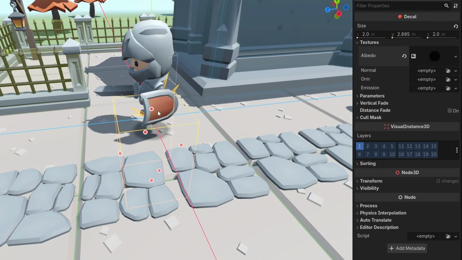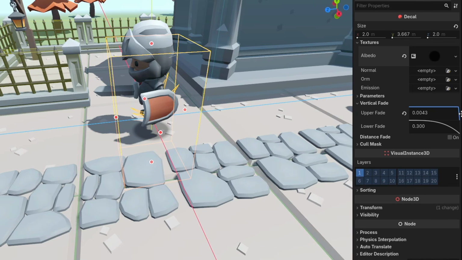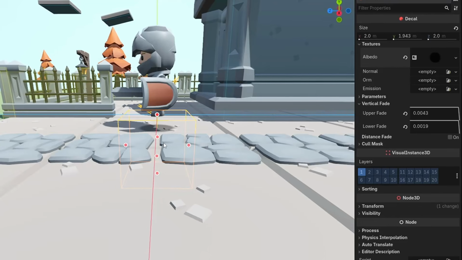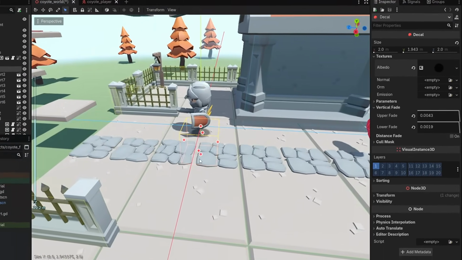Now, the decals by default modulate the opacity based on how far away they are within the area. But we don't really need that. So let's open the vertical fade and drag the fade curves all the way to the right, making the color consistent no matter the distance. Lastly, let's make sure the decal area is only below the player, and extend the lower part to whatever height you want your shadow to hit.